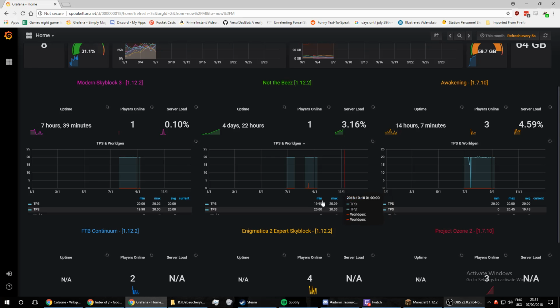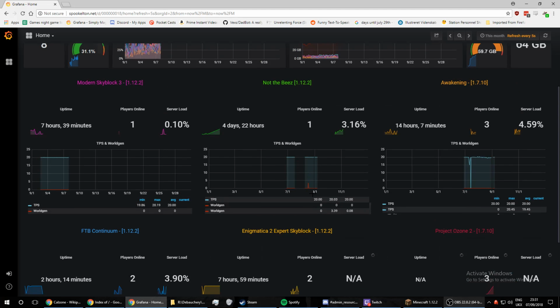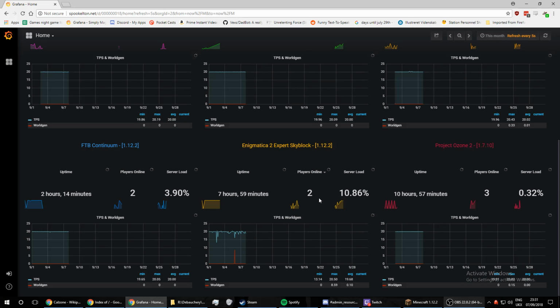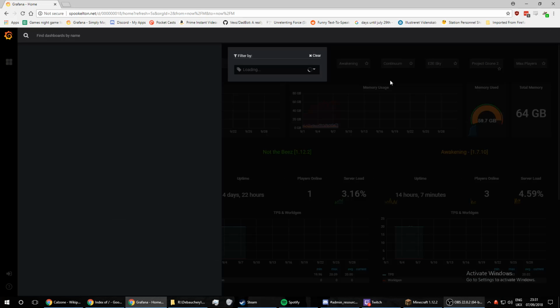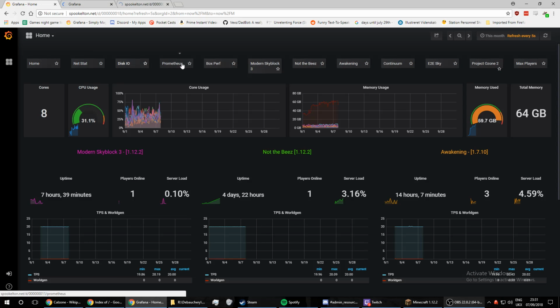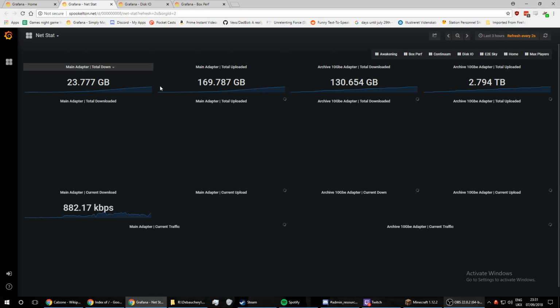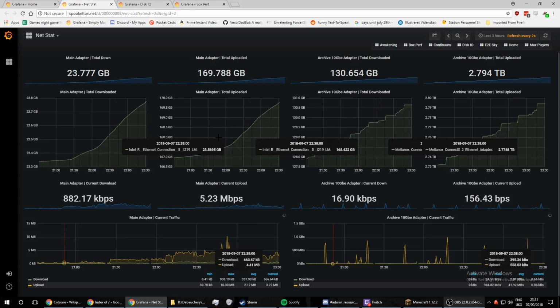And so another thing is there's a bunch of stuff which you guys probably won't need to look at, which is network statistics, disk I/O, blocks performance, etc. Network statistics is the network statistics.